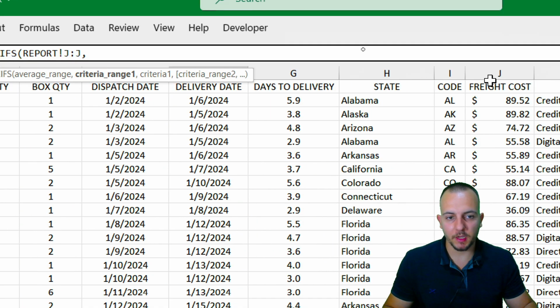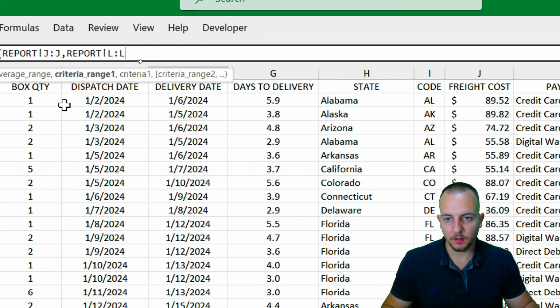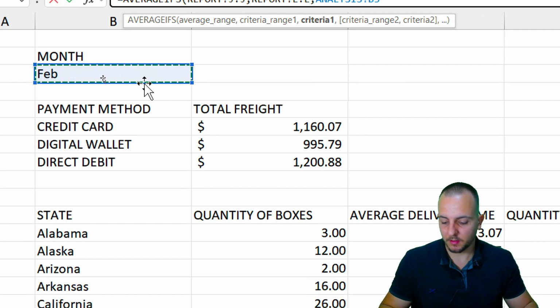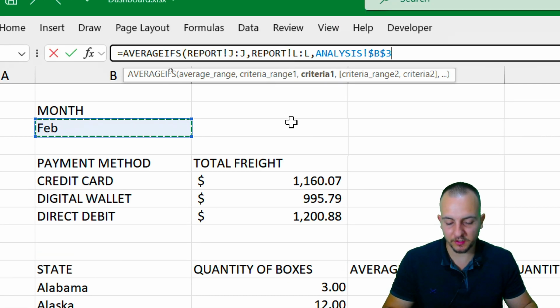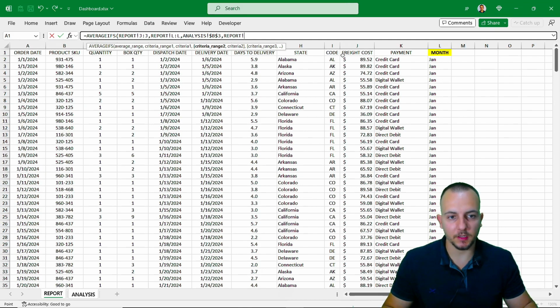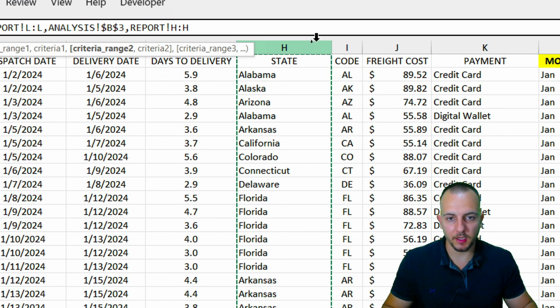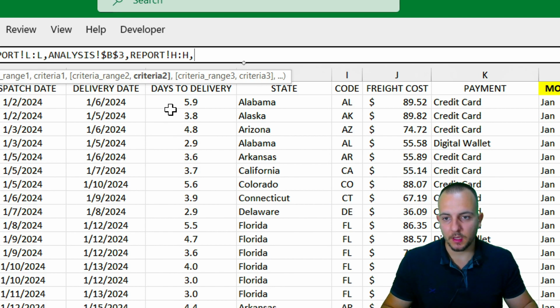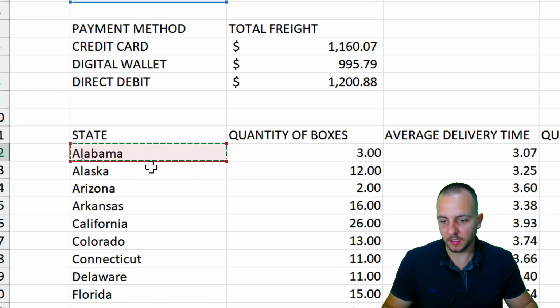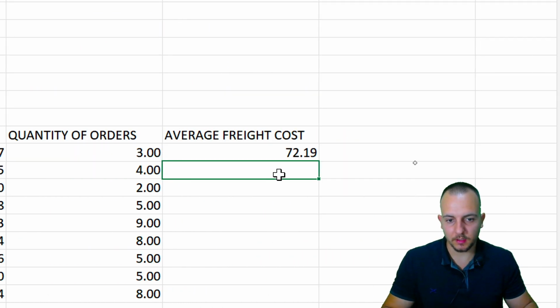The first criteria range can be, let's say, the month, comma. And now we're going to select here the month, press the F4 key to lock the reference, comma. The second criteria range is going to be, let's say, the state right here, comma. And the second criteria is going to be the name of the state. Enter. Here we got it, click, hold, and drag down.